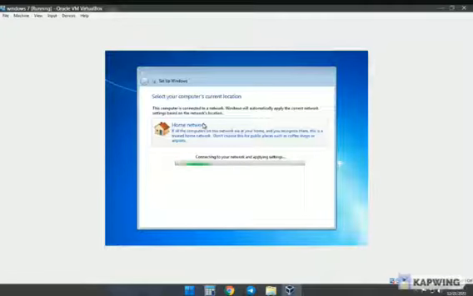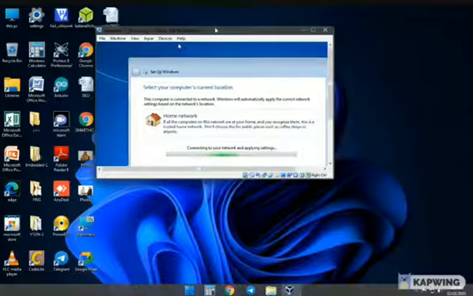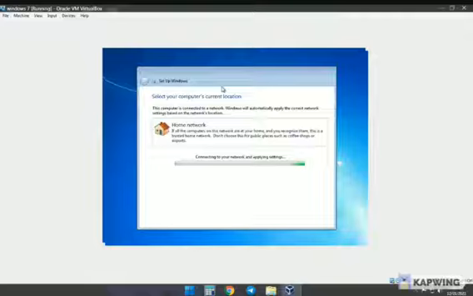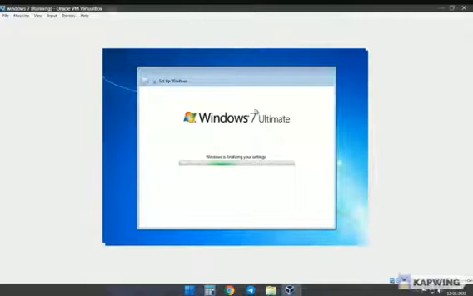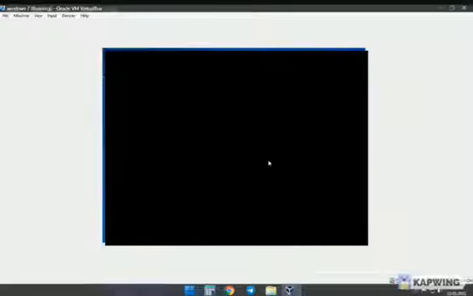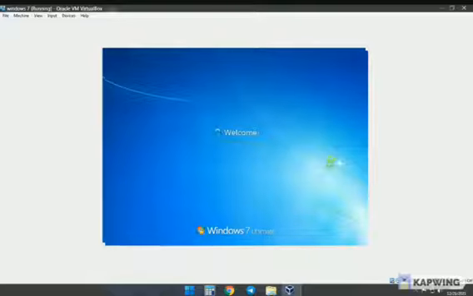How long should I wait? Okay. We have Windows Ultimate here. Windows is finalizing your settings. Superb. What's that? Okay, we are inside desktop. Oh my god. It took about 45 minutes to come to this stage.